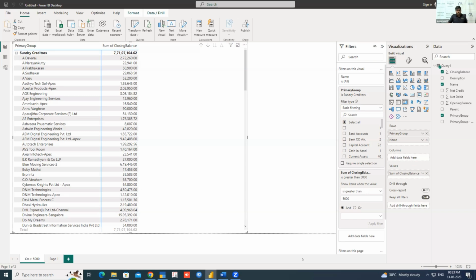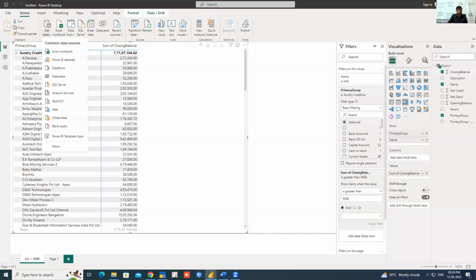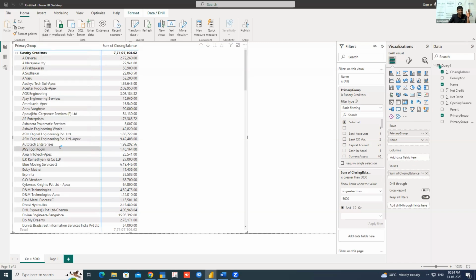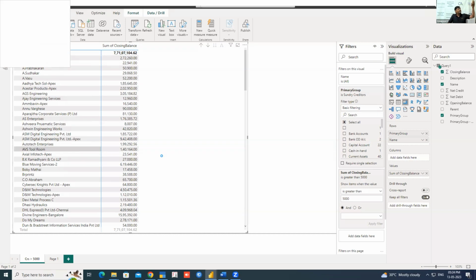Funny is asking, is it possible to show us with an example data pulled from SAP B1? Funny, I think we have to get in touch offline because we need to set up an SAP system. But just for your understanding, if you have SAP running on your system and you have Power BI, you can use Get Data, try connecting your SAP B1 as one source, and you can do it.